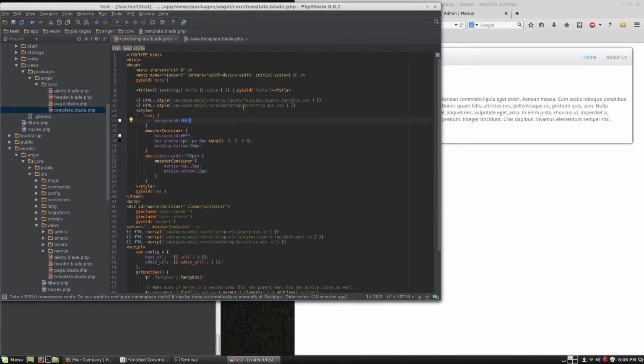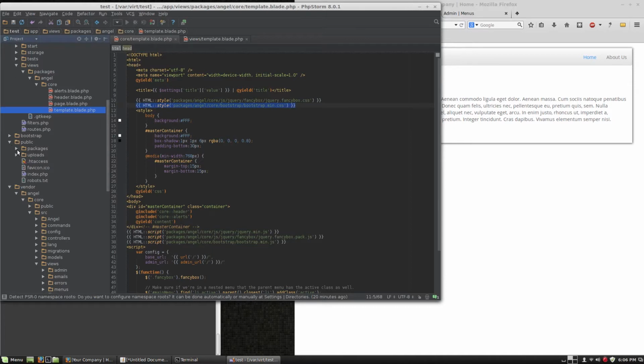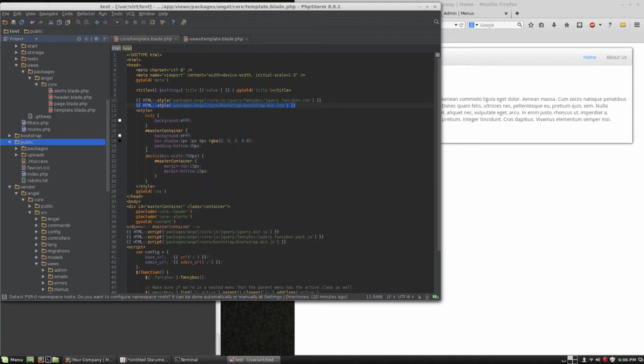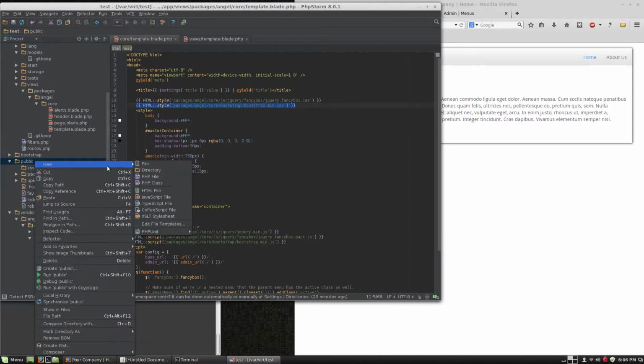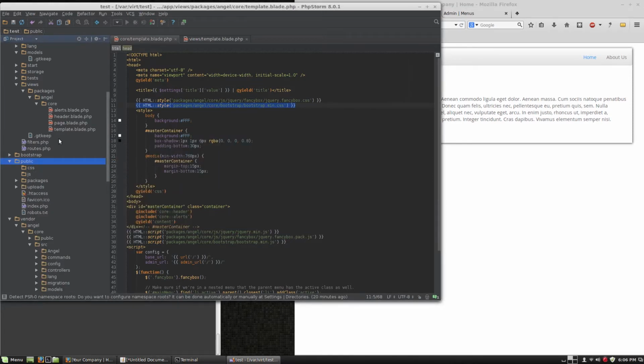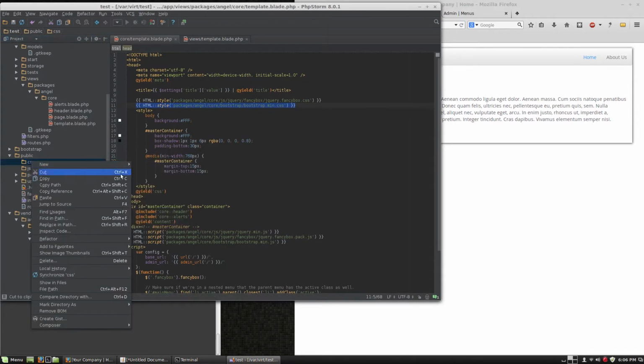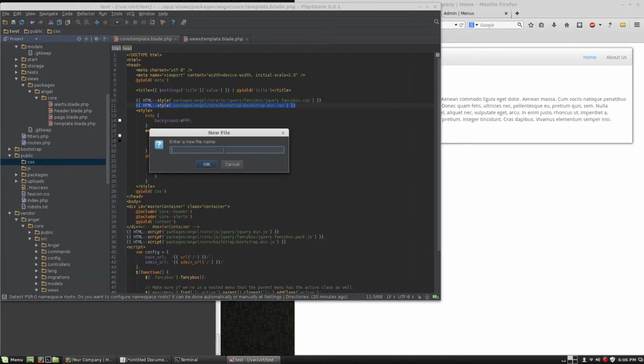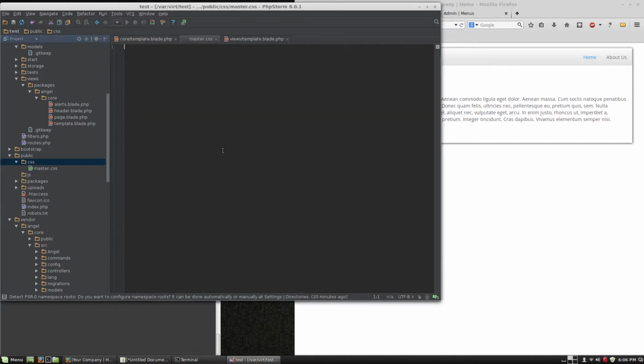Okay, so if you wanted to, you could swap out Bootstrap for Foundation. You could load your own CSS framework. You can come into your public folder here. You can make a CSS directory. You can make a JS directory. We'll make our own new CSS file here, and we'll call it master.css.